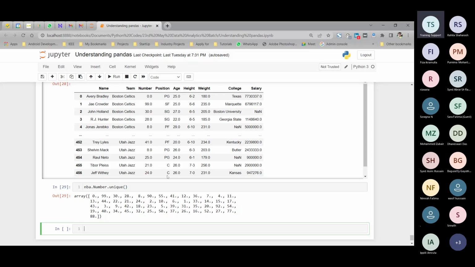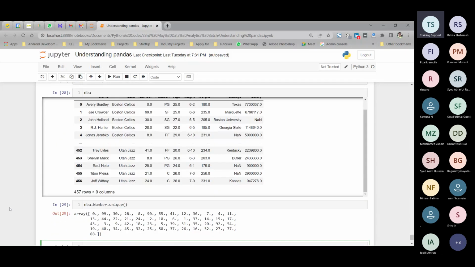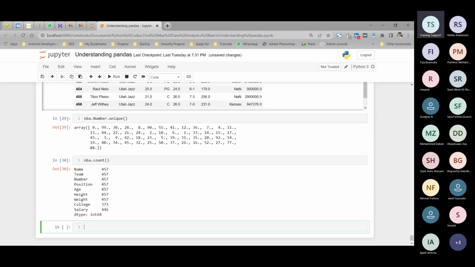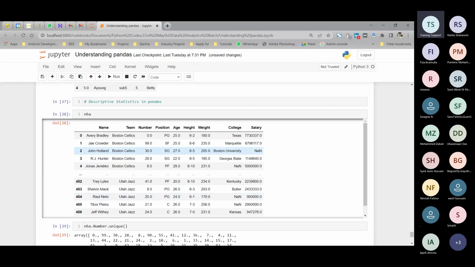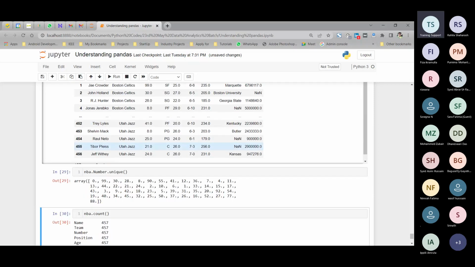Okay, class. Now on the basis of this, we are going to do descriptive statistics in pandas on this particular data frame. If I write nba.count, the first method here, nba.count basically gives us the number of non-null observations. Here you can see in the college column there is a lot of missing data and a lot of null values. That is why it says there are only 373 values here.